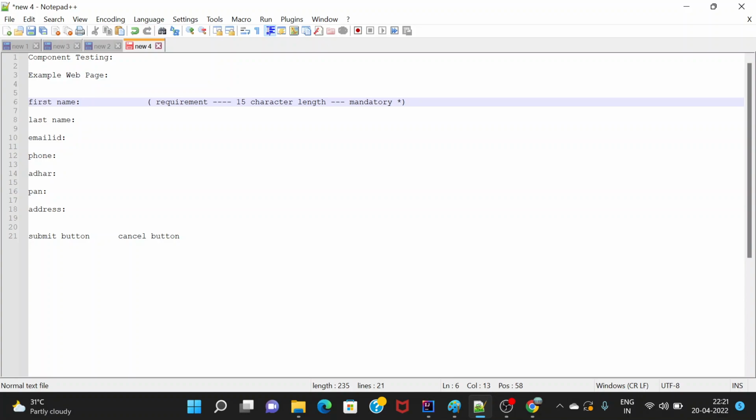In order to test it, we will provide some different kinds of data. First of all, it is a mandatory field, right? So we will leave this first name blank. That means we are not going to type anything. We will leave it blank and we will see if the mandatory error is displayed or not. By error I mean the mandatory validation message. The mandatory validation message is displayed or not, while leaving it blank, without filling any information.